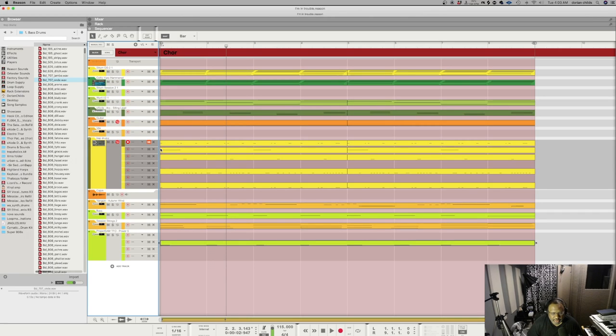So what I did was I added another kick, and that was more to give it more of the attack, or, you know, the transient push through. So when you hear this, you hear the difference, and I can hear the kick a little more through the mix as it cuts through.